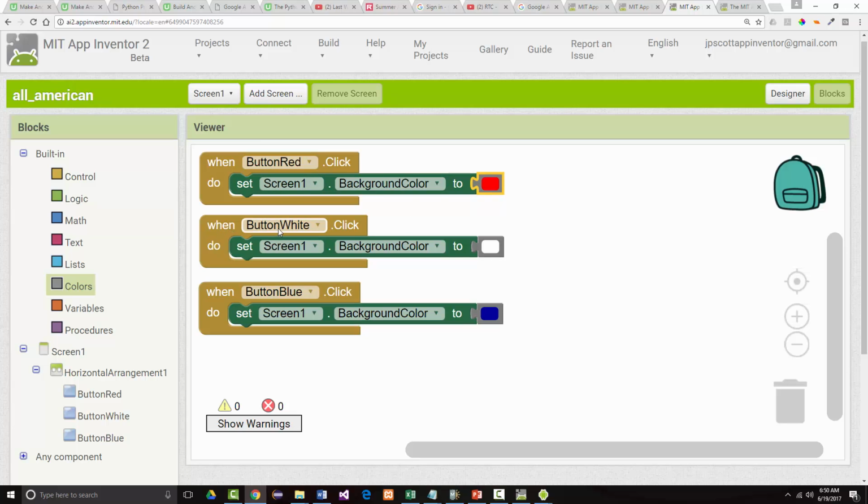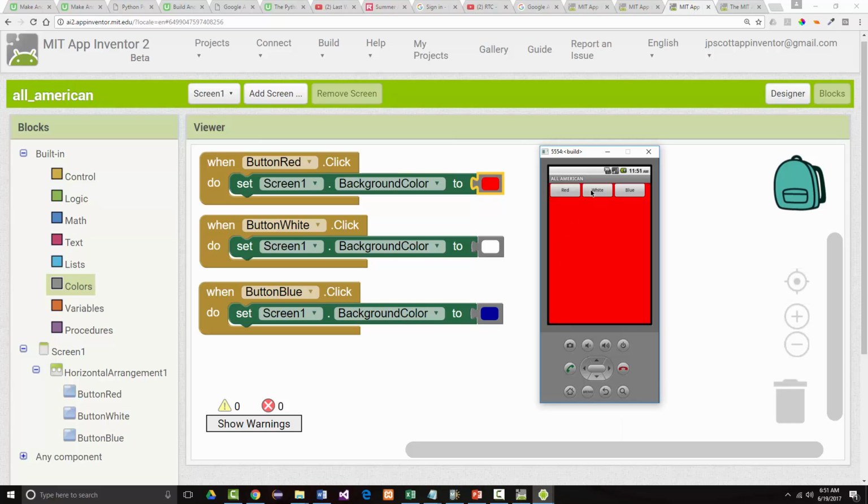When button white is clicked, set the background color for our screen to white. And when button blue is clicked, set the background color for our screen to blue. And as you saw when we ran this in the emulator, we now can go in and change this. Now that was a very simple little application.